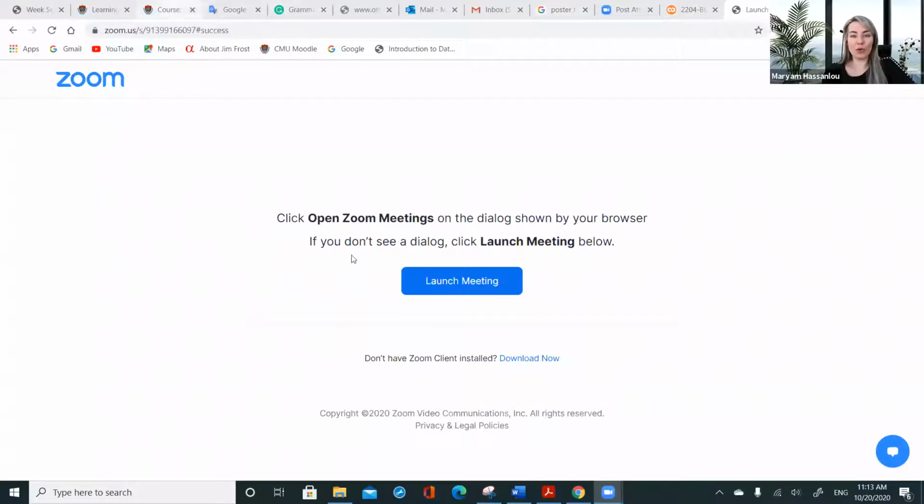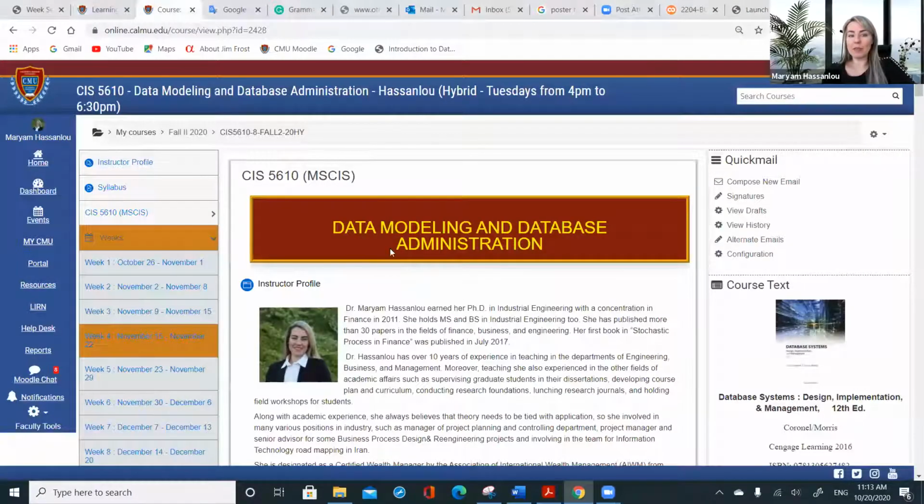But before going forward, I need to tell you about the assignment. That is the most important part of each academic program. Let me go to your course page, and then we will talk about the details of the assignments and our expectations. Let me share my screen. This is your course page, data modeling and database administration.